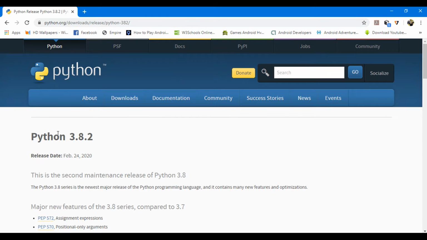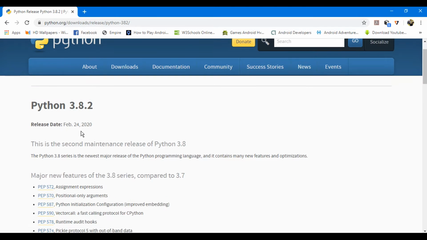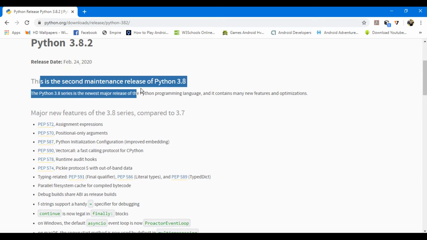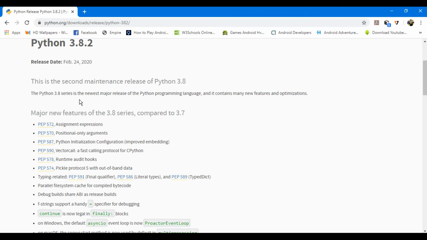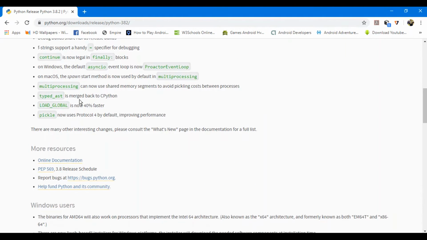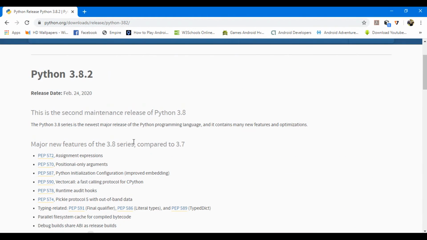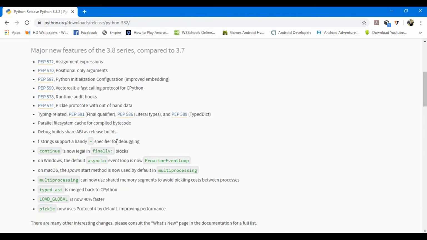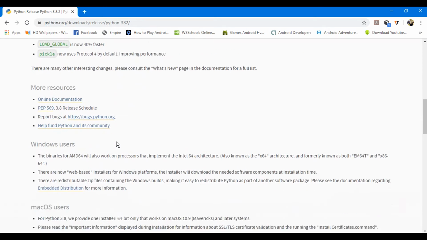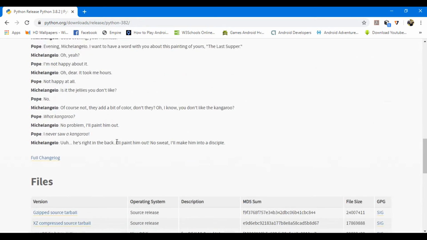So here we have a Python 3.8.2. The release date of this version is 24 Feb 2020. So this is the second maintained release of 3.8. So here these are the new changes in the Python 3.8.2. Scroll down to look for the download link.